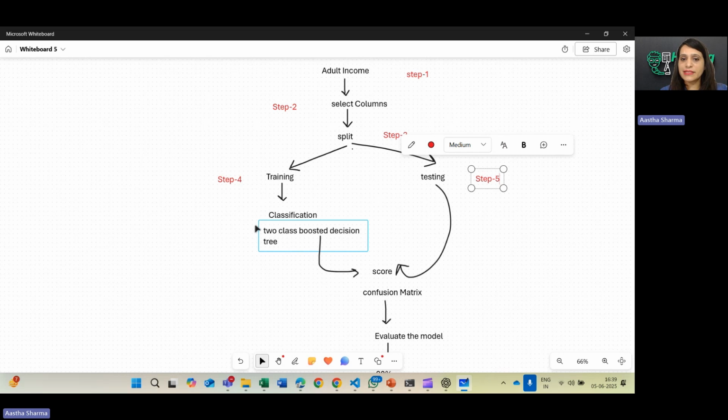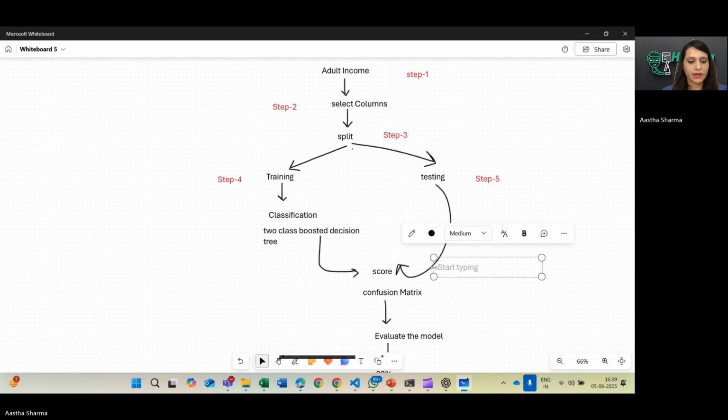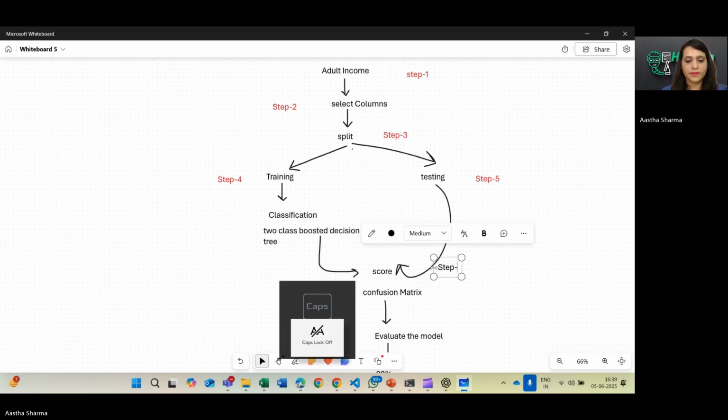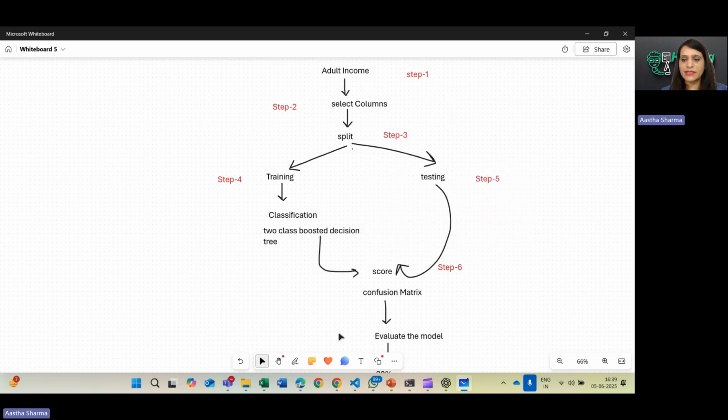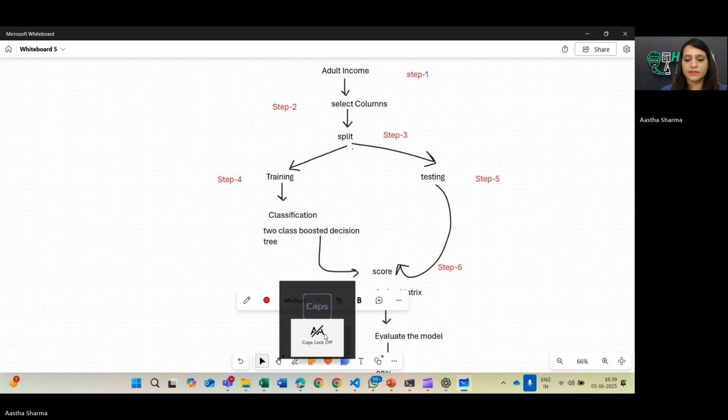Training segment, this classification is part of the training only. So that we are going to consider this your step number 6. So I'm going to take that step number 6, change the color to this. This is your last step, which is evaluate the model. And you are going to write it as step number 7.